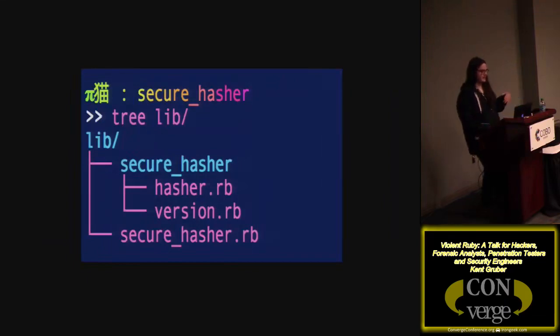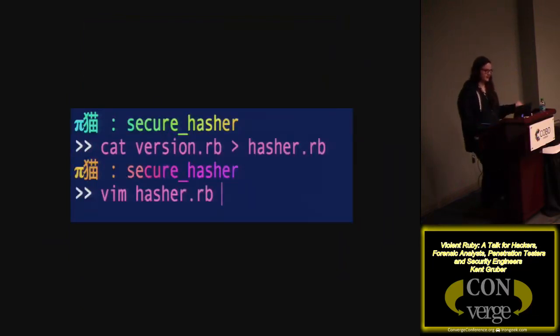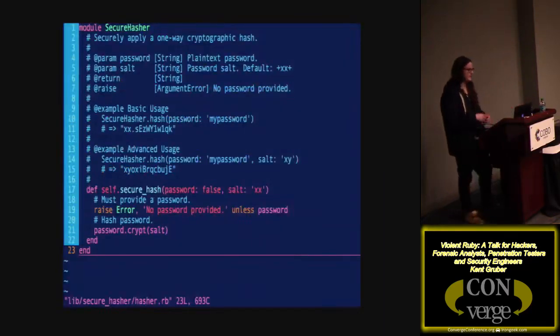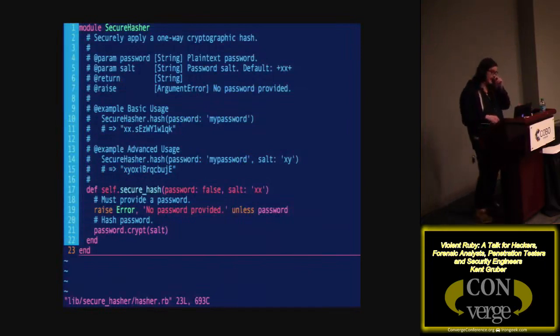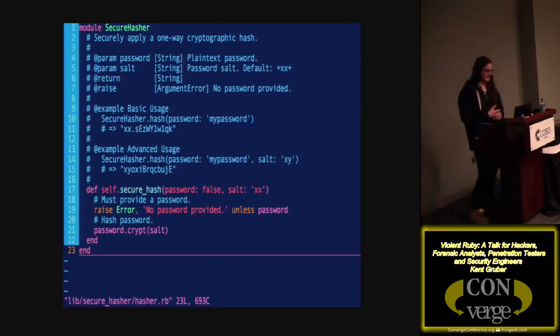I'm going to put my code, called hasher, inside the secure hasher directory. And then basically what I can do is copy that version into the hasher so I can keep that module thing in there. Just a weird thing I do all the time. And then I'm going to document my code at the top, and then I put the actual code, which is a secure hash, not really, of password and salt, and it checks if there's a password provided, and then it does the stuff. It has a default salt too.